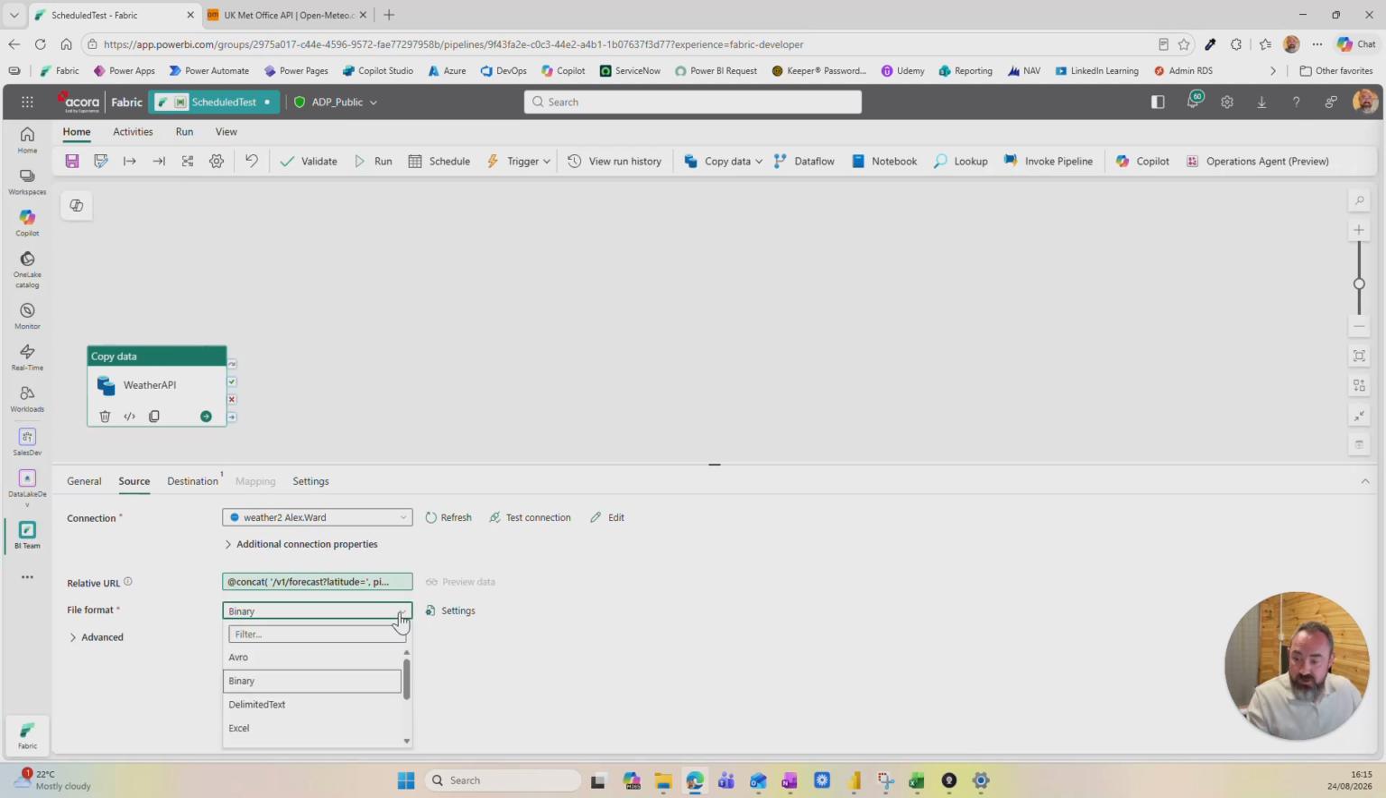And the file format for this is going to be JSON. Now I had this issue earlier where I had to click every option in order to grab JSON, because as you can see, for some reason it's just not letting me click it. So I'll go Excel and then I'll go JSON. Don't know what that is, but there we go. So that's all we need for the source.